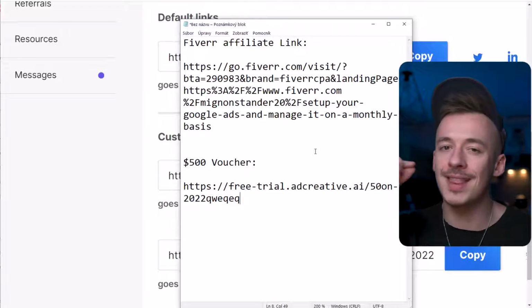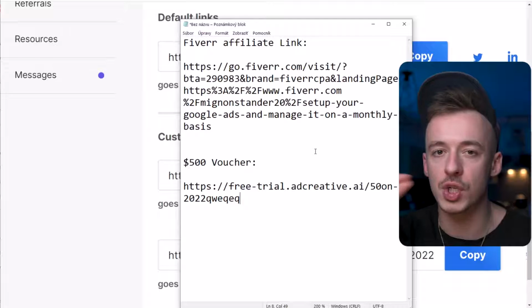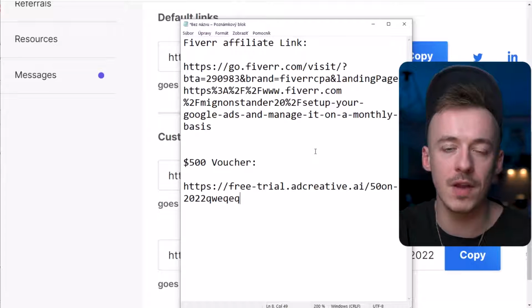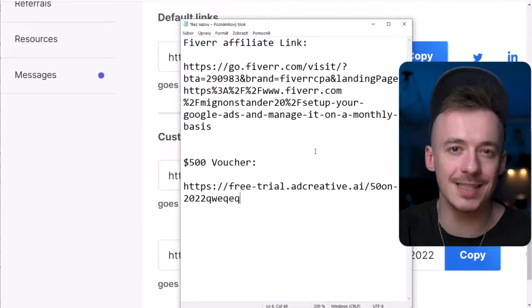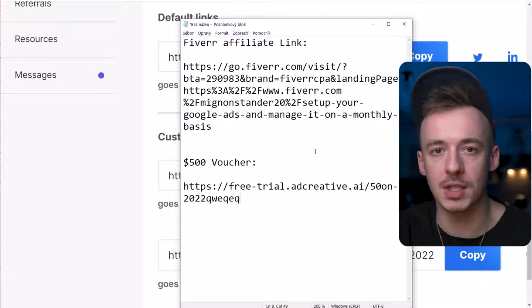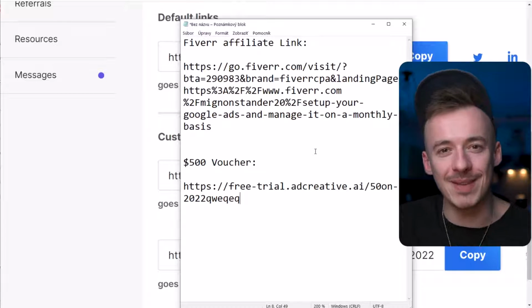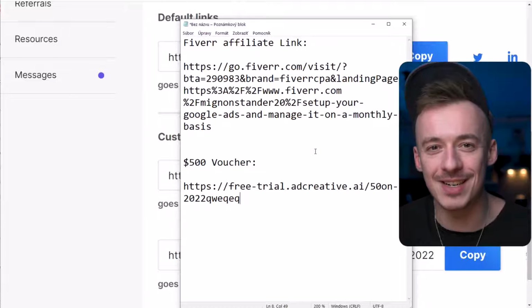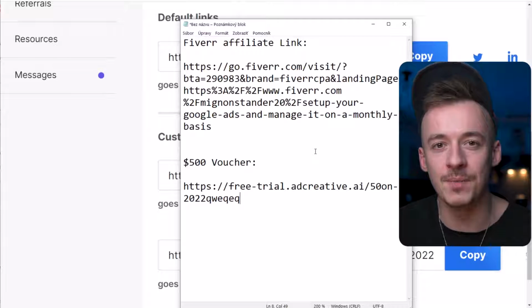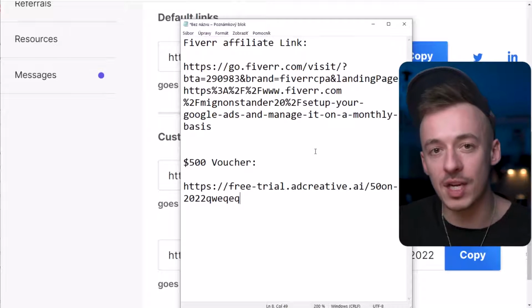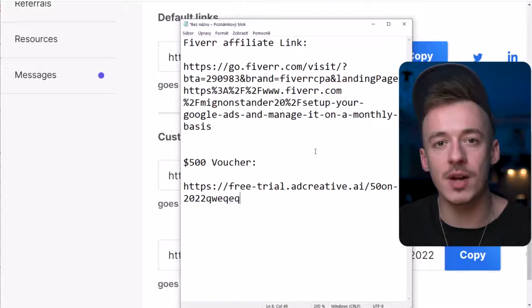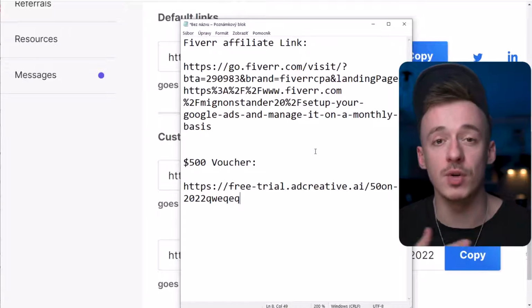When people are buying this service, the one thing that's going to be bothering them for sure is that there's a one-time fee to set it up on Fiverr, which is like $60, but they need to have a budget. And guess what? We can actually give them the budget of $500 as a voucher, and all they need to do is sign up to Ad Creative, and that's it. And we are going to get paid for both of these, and we don't have to do any of the work.